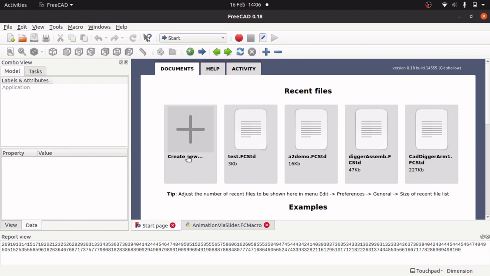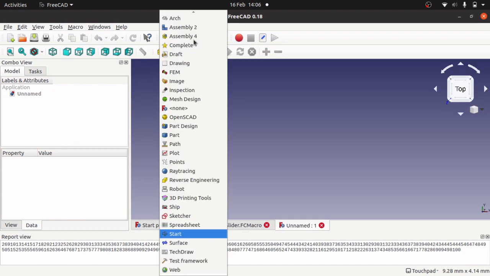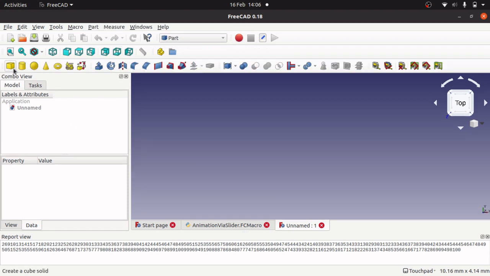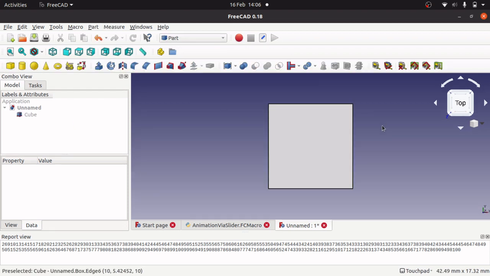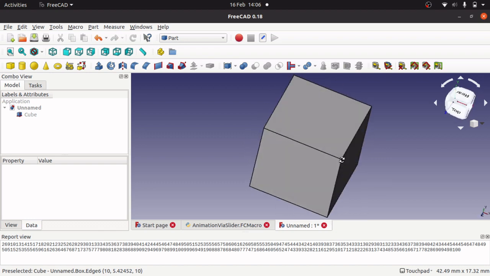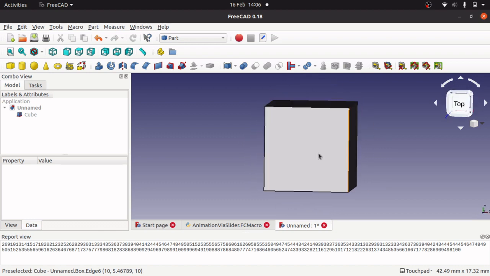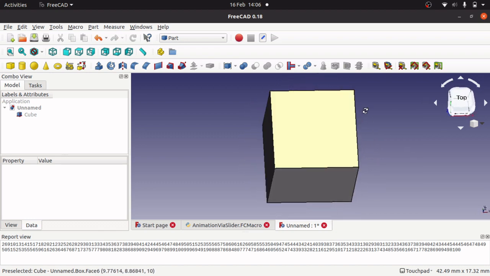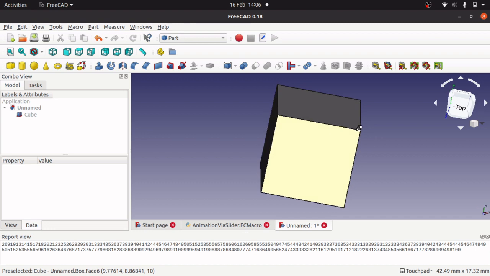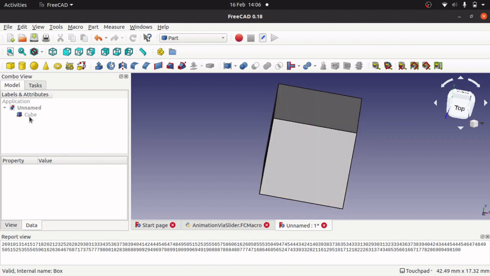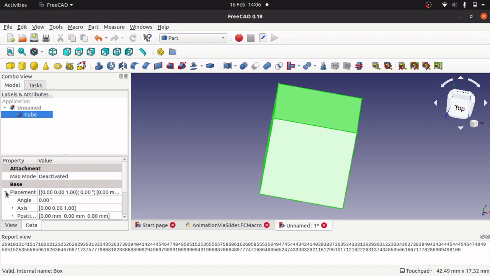Start page, create new, and I'm going to go into the Part workbench, and I'm going to put a box on here, and we would just want to modify the actual rotation of this box, so the actual angle of the box, and we can get to that by clicking on the cube, going to the placement, and you've got the angle there.